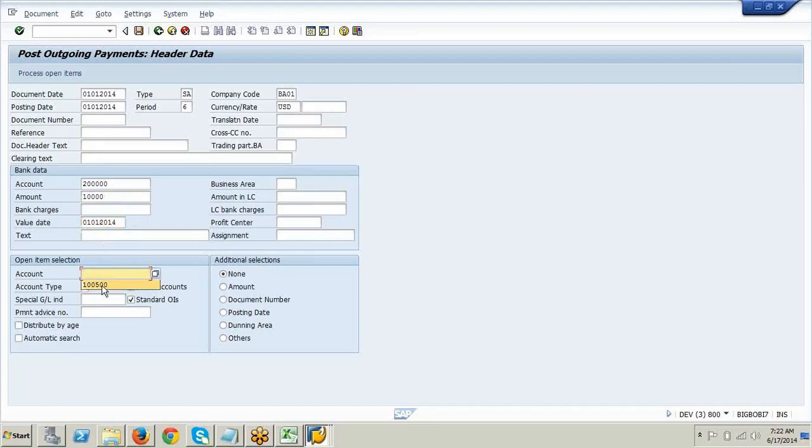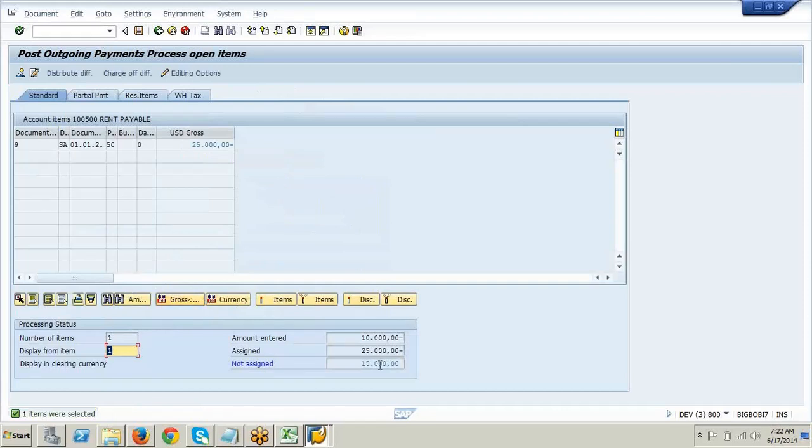Here I go, 10,000. Enter, enter. So how much did we enter? 10,000, right? But assigned is how much? 25,000. This not assigned should always be 0. Only then will it allow you to save. Otherwise it will not allow you to save. Getting my point? So what are we doing? We said we'll do partial, right?